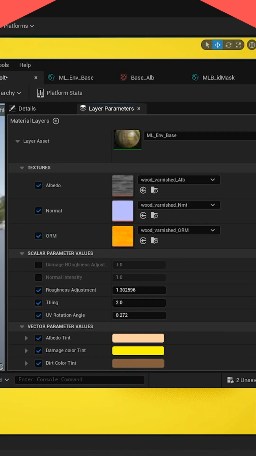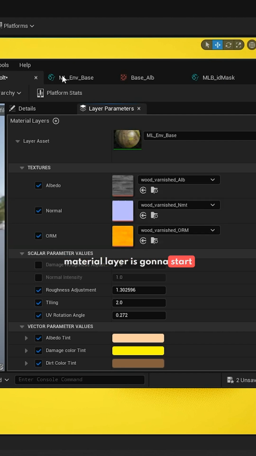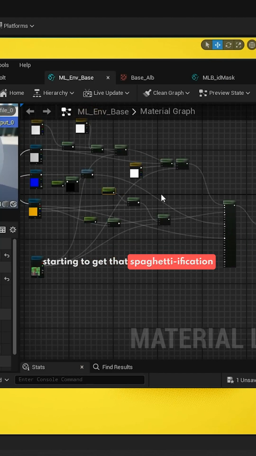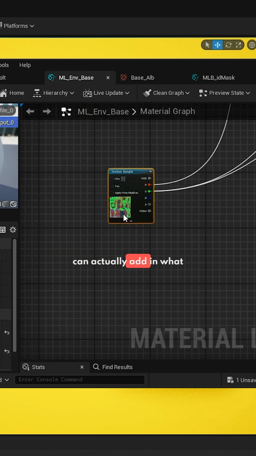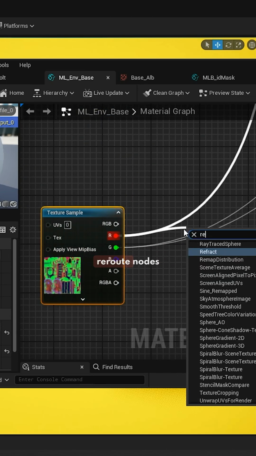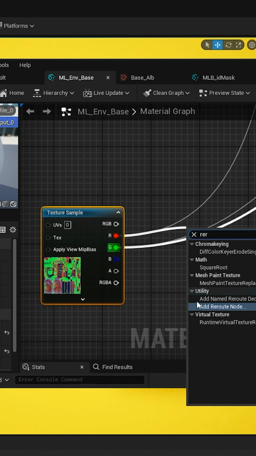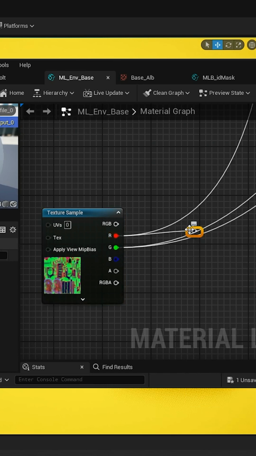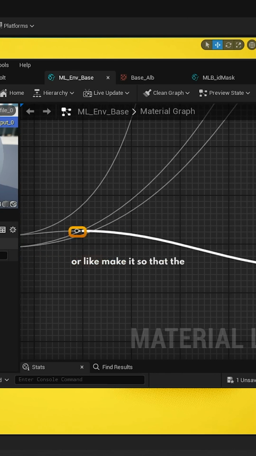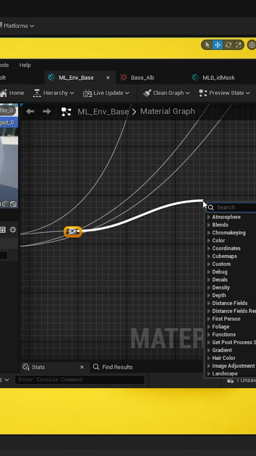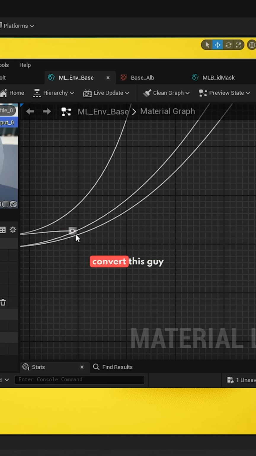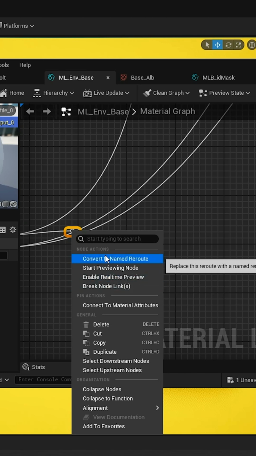Another thing also is, as you can start to see, my material layer is going to start to get a little more complex. We're starting to get that spaghettification, essentially, of our surface. So if we want to make things a little bit more optimized, we can add in what are called reroute nodes. Reroute nodes are these guys. So you can grab here, you can reroute or make it so that the wires don't cross as much, but you can actually convert this guy into a named reroute node.